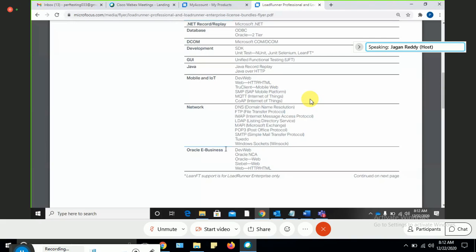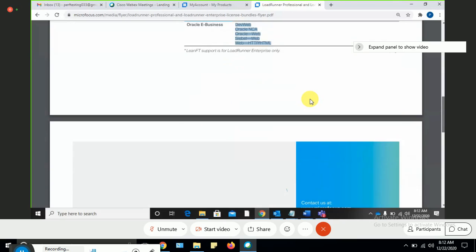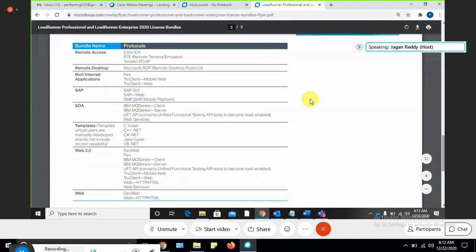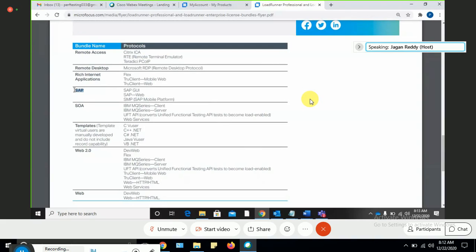applications. If I want to test Oracle based applications like Oracle e-business, then I have to purchase a license called Oracle e-business suite, where it comes DevWeb, Oracle NCA, Oracle Web, Siebel, and Web Protocol. So like that, you can see various combinations. If I want to test my SAP based applications, I have to purchase a bundle called SAP Bundle, where it comes SAP GUI applications. We can test SAP Web, SMP, SAP Mobile Platform also.